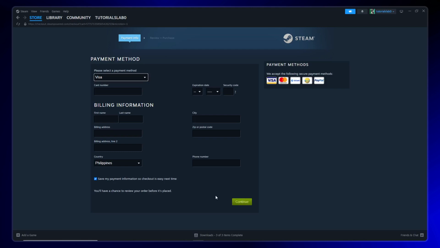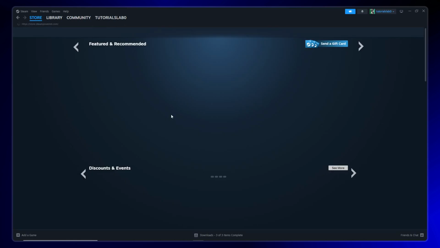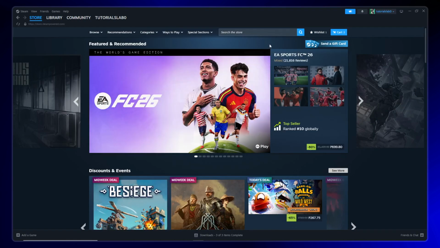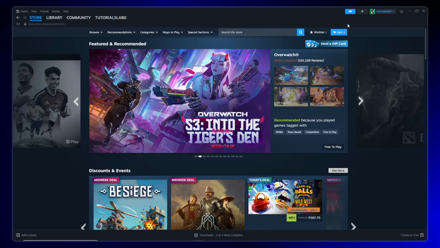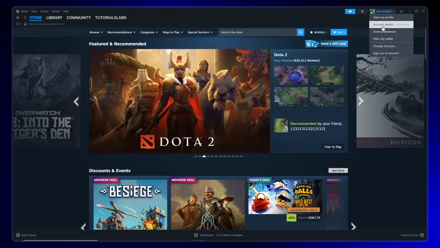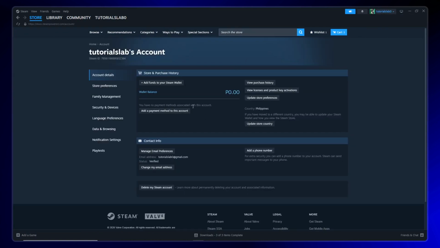Now, another common cause for not being able to gift games is having payment method issues. If you're still experiencing problems, you should try using a different payment method. Sometimes certain cards or payment services have restrictions that prevent gifting. Let's make sure you have a valid payment method saved to your account. In the upper right corner, click on your username again and this time select Account Details. Look for the option that says Add a payment method to this account. If you already have saved payment methods, you'll see Manage Payment Method instead.